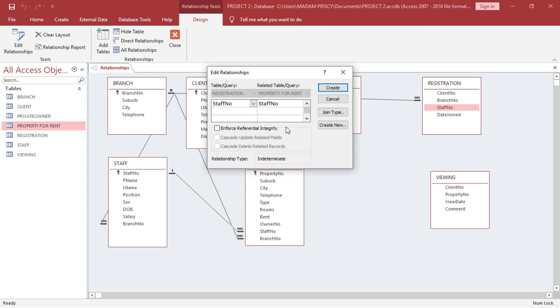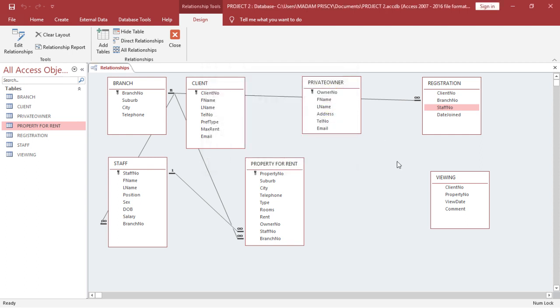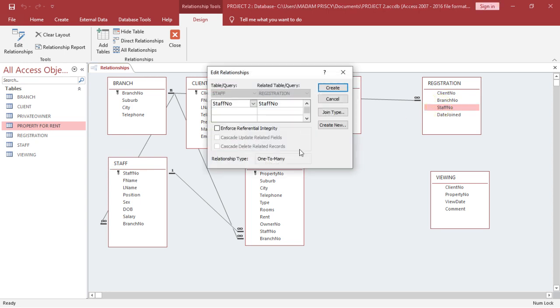Always please check whenever you are creating the relationship, it must be a primary key to a foreign key. So here we have a staff number, and we also have a staff number over here. But in this situation, the staff number over here is a foreign key. The same thing here is also a foreign key. So we have to link the foreign key to the primary key, and the primary key is on the staff table. Okay, so you check your relationship type, you enforce everything, then you create it.